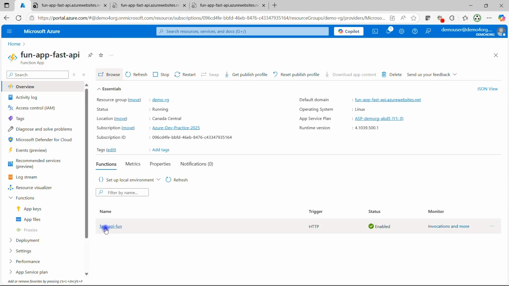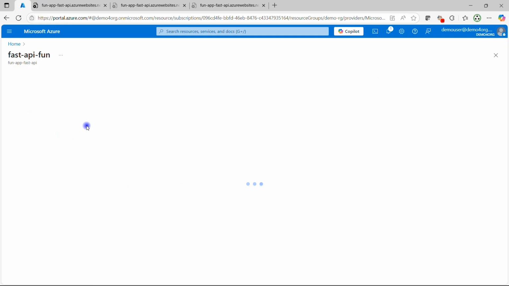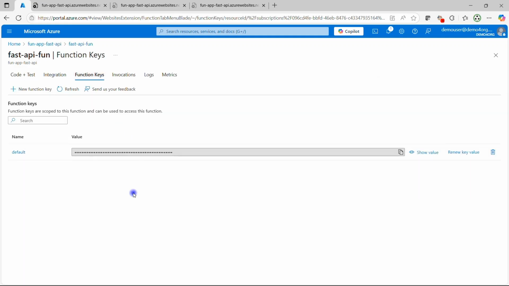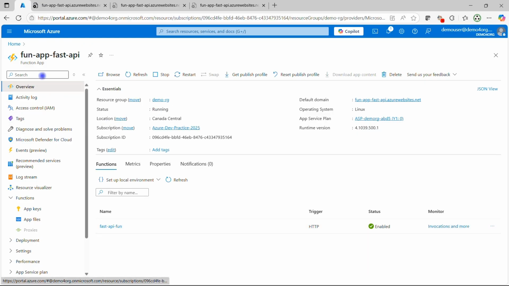So now you must be thinking about function keys. We can quickly go to the function and just click on the function key and we can get it. But where will you get the other keys? On the left hand side section under function, you have the option app keys.